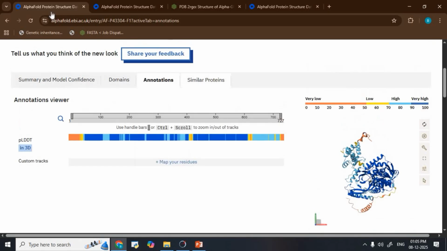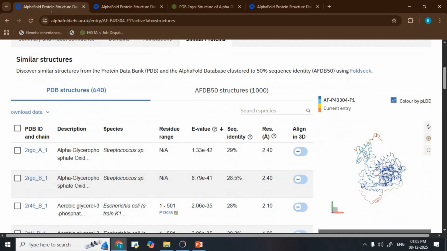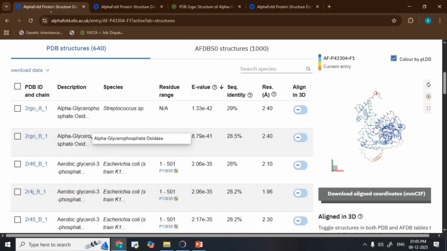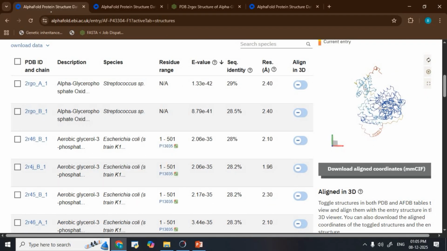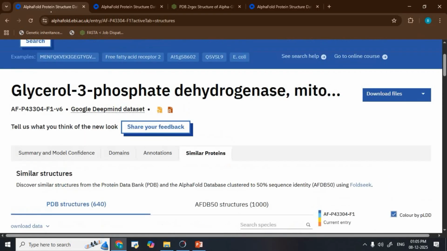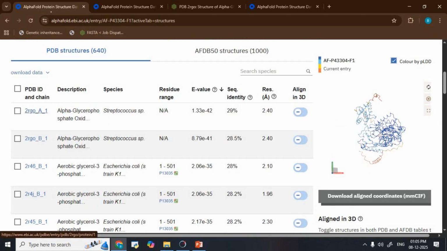Okay, now this is a very important point in this structure. These are the similar proteins, which have 29% similarity, 28.5% similarity, E values, their expected residues, E. coli, all the information is available here. Let's suppose we choose this first one, which means this protein has 29% similarity with our sequence. Now I will take this protein. Okay, I will take this PDB ID.